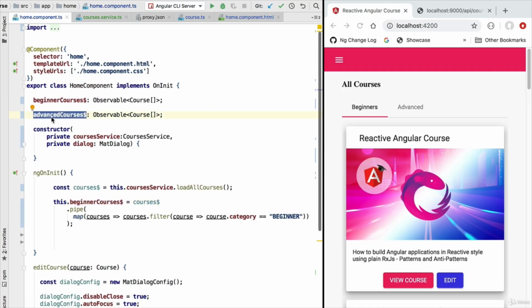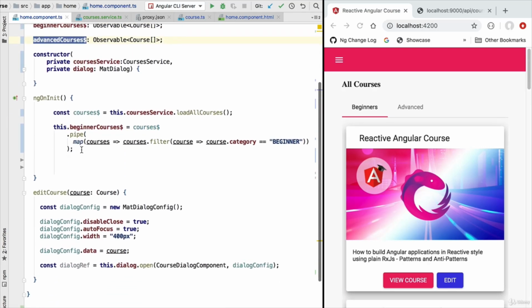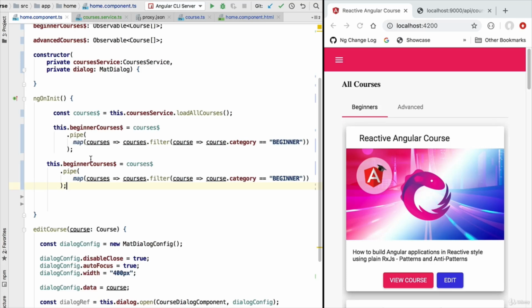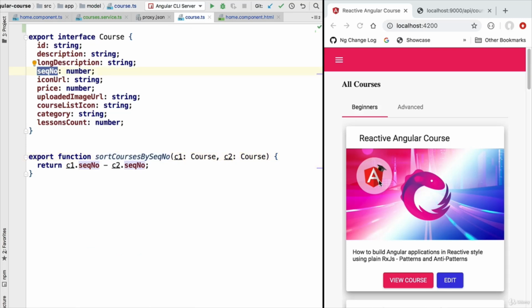We are now going to be defining the advanced courses observable, which is going to be very similar. So for the moment, I'm going to take the definition of beginner courses and I'm going to duplicate it. I'm going to now define here the advanced courses. So the only difference is that here the category that we want to filter on is going to be the advanced category. Both of these arrays, the array containing the beginner courses and the array containing the advanced courses, now need to be sorted based on the sequential number property. So each course has a sequential number property and we want to sort these lists using this property.